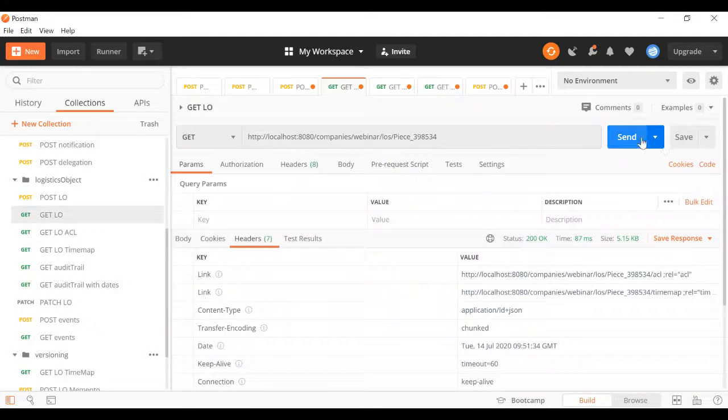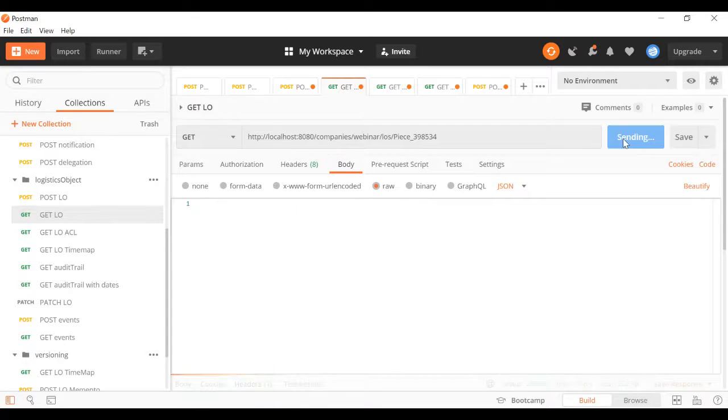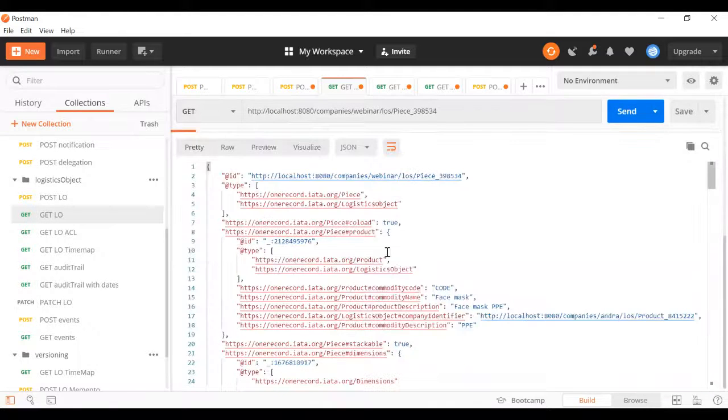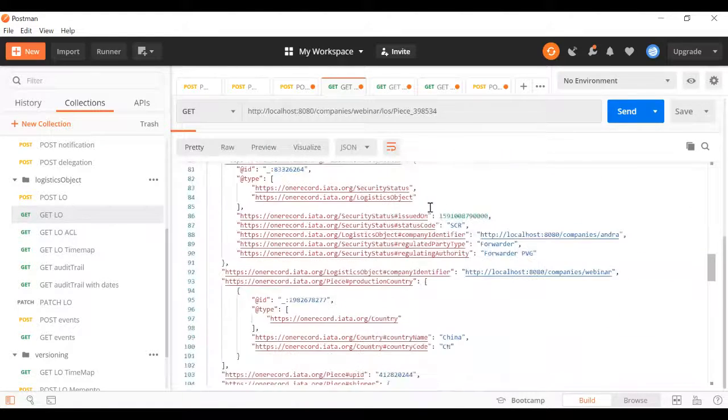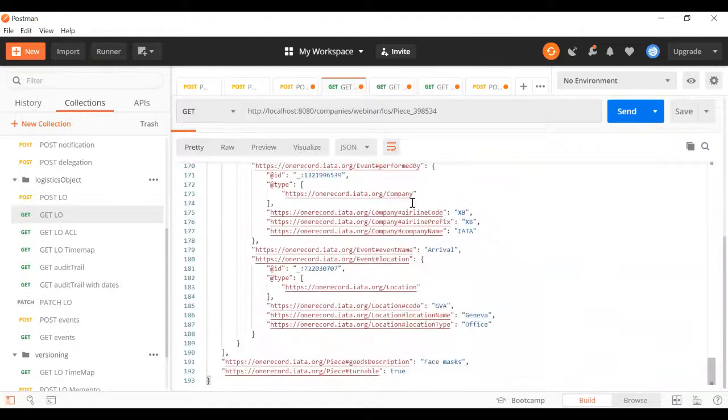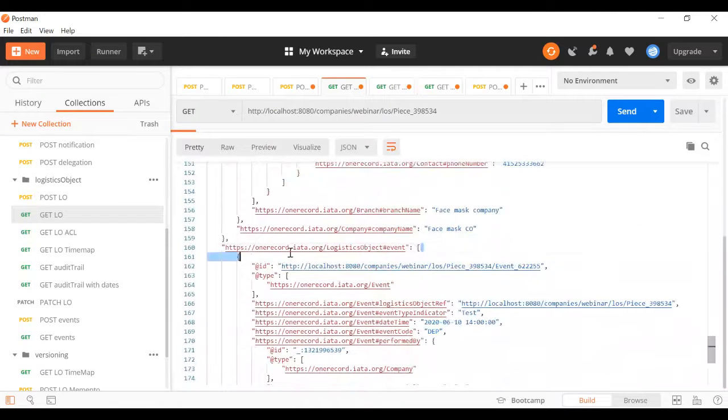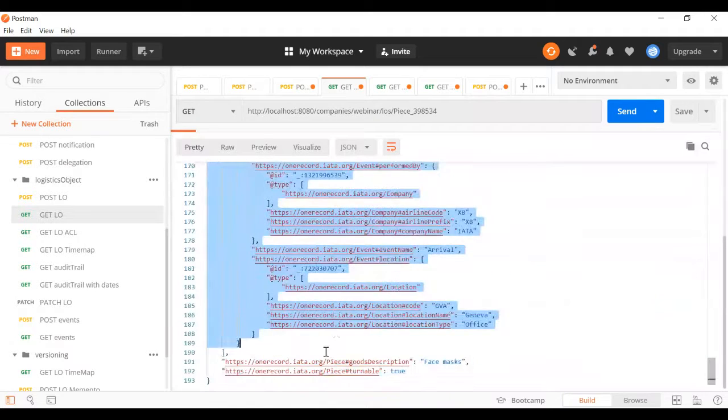So now if we do a GET on that piece, it will contain... sorry, I'm not scrolling enough. Okay, so now we can see that this piece also has an event, this event that was associated to it.